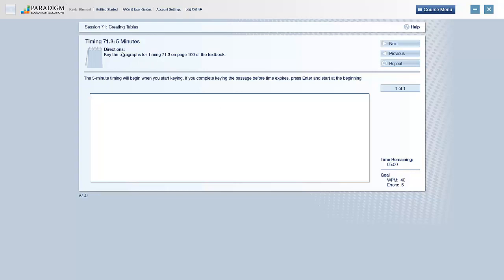There will always be directions at the top, and it says key the paragraphs for timing 71.3 on page 100 of your textbook. Again, this is the 61 to 120 textbook. If you turn to page 100, you will see a story on that page. You have to type the story exactly as you see it: indentation, commas, periods, capitalization. What you see on the page is what you have to translate to this screen.